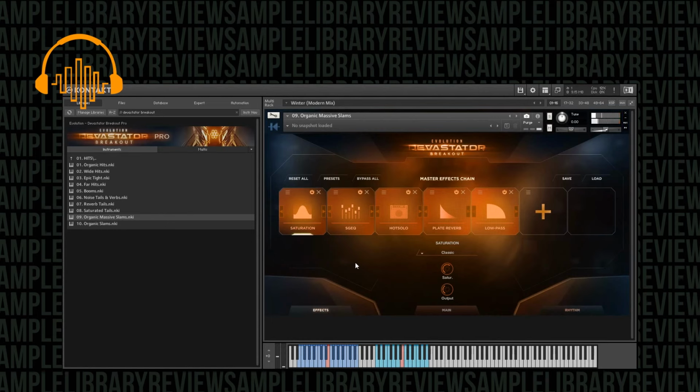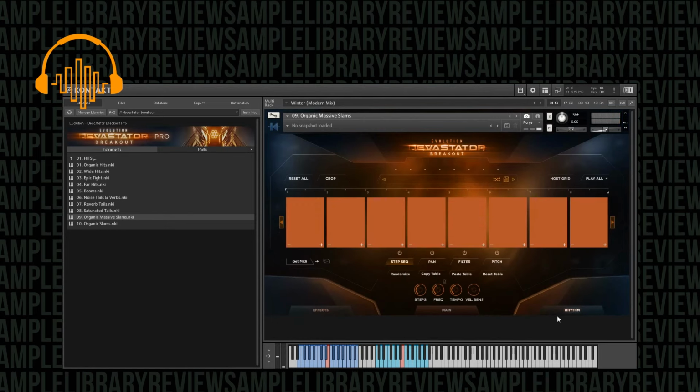Really, really cool. And then last but definitely not least is the fantastic Devastator sequencer, which Keepforest has done an amazing job with. I'll actually pull that out when we get to some of the other material because it lends itself to the sequencer a little bit better. But this thing is a gold mine, so we'll get into that as we move along.